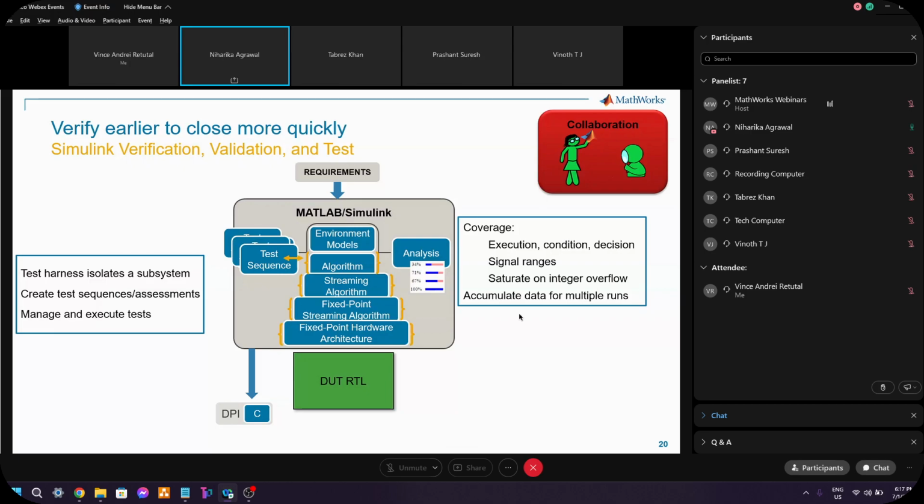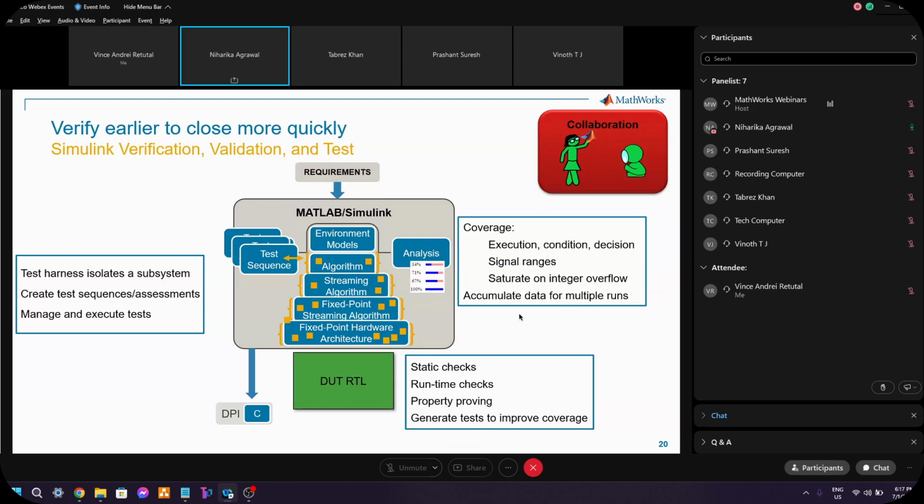It also checks the signal ranges, and it accumulates data for the multiple runs. But we have the coverage at a model level. We don't have the coverage at the bit level as much as we have it for the model level. So you can still test your bit level or RTL as the RTL verification. And we have the assertions within the design itself, which can be your static check, runtime check, providing properties.